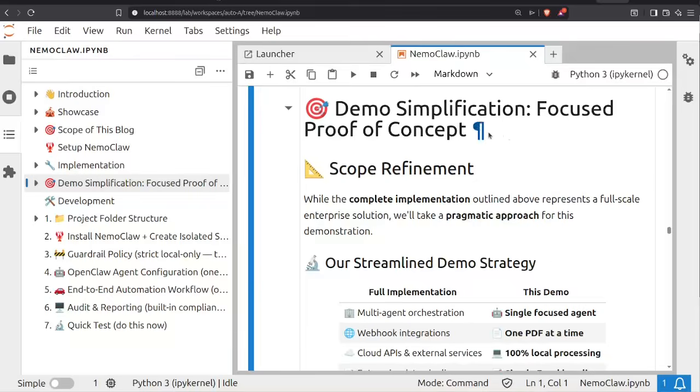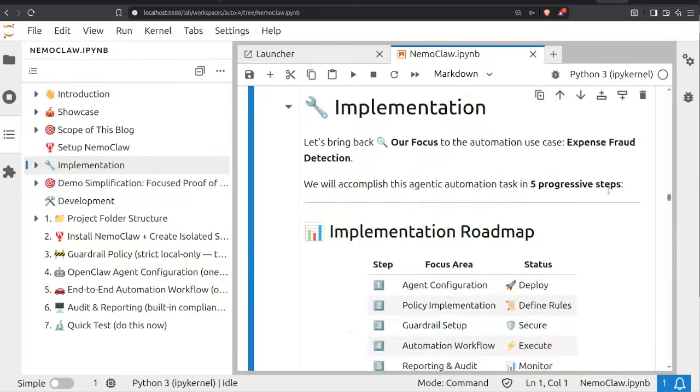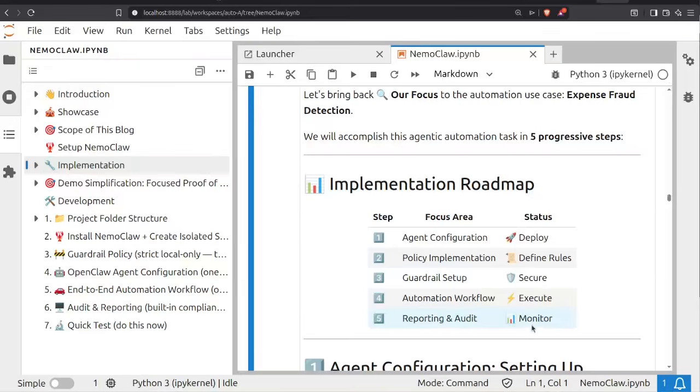We are not building just one expense fraud detection system, which is very useful. The real goal is to learn the tools deeply: the sandbox, the guardrail policies, the NemoClaw agent configuration, the file system boundaries, the logging, etc. And once you understand how all of these pieces fit together in this concrete example, you will be able to apply exactly the same pattern to much more sophisticated implementations in your own company. So without any delay, let's start with the demo.